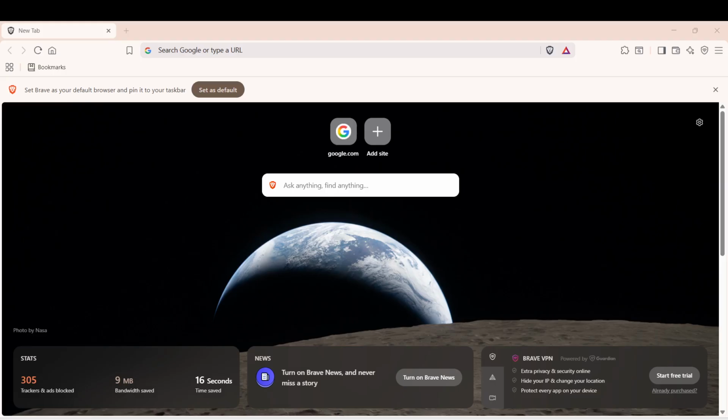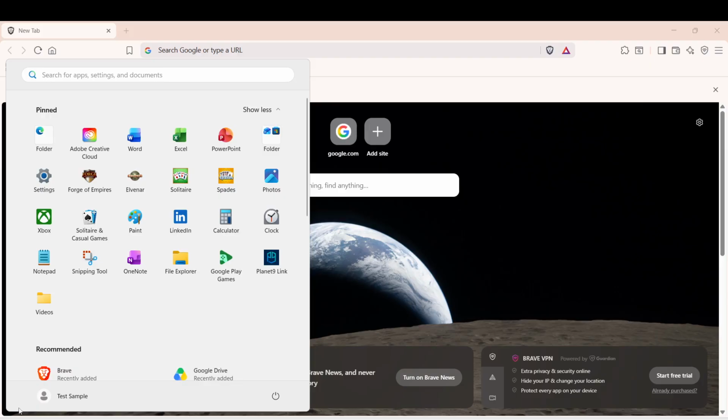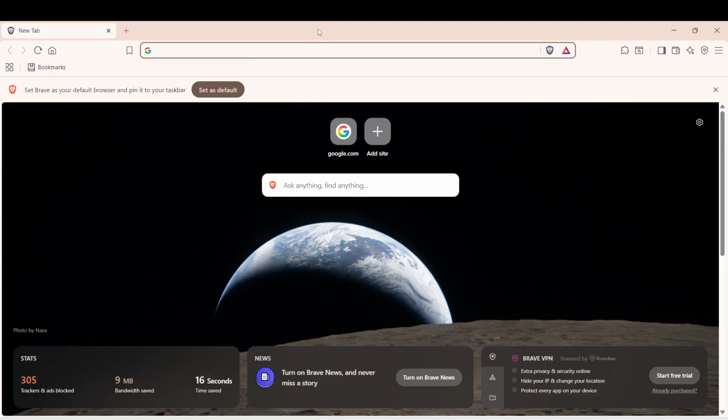First, launch the Brave browser on your device. This step is as simple as clicking on the Brave icon, whether it's on your desktop, taskbar, or app screen. Once the browser is open, you're ready for the next step.